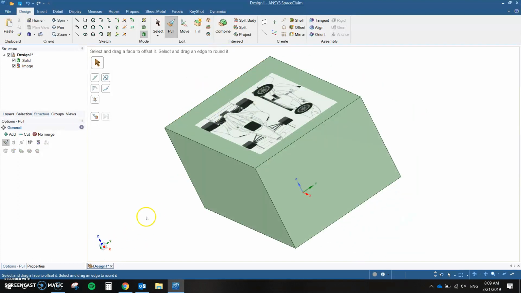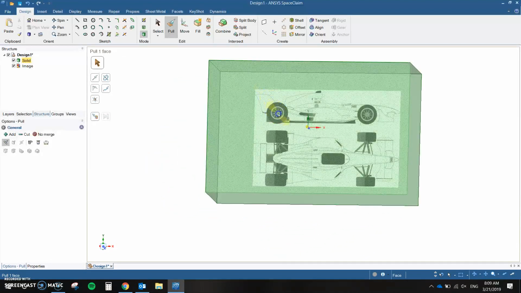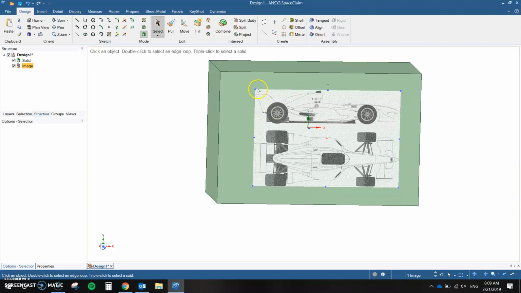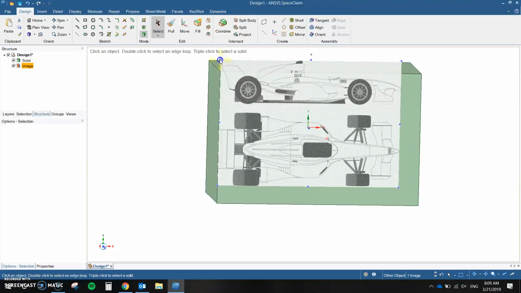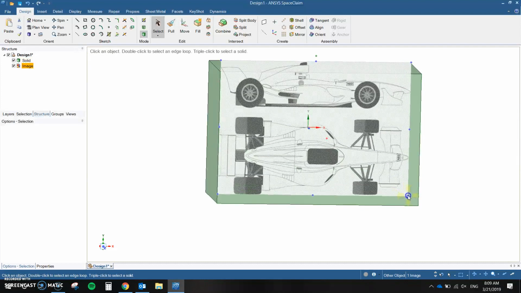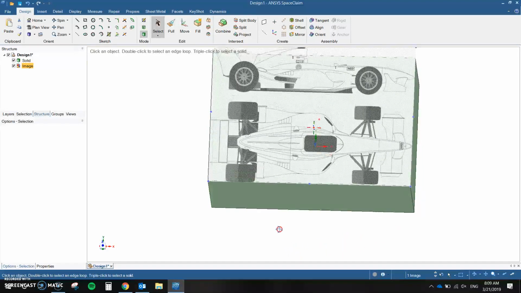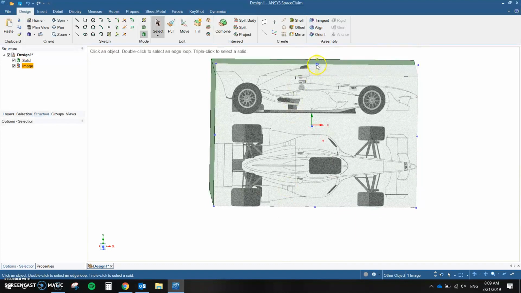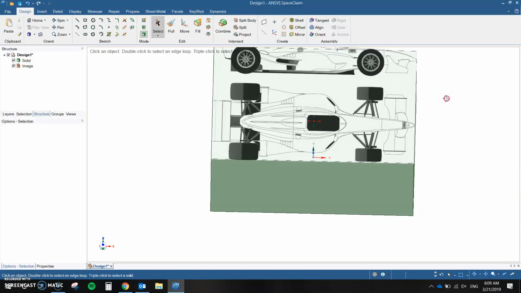Click this one, you can resize. This is the top face. Basically, you can scale it to any size you want to fit the area, and also make it a bit wider so that you can put more components inside. Okay, so this is the top view.